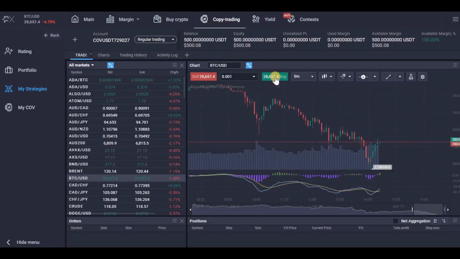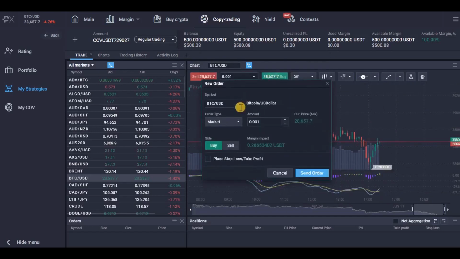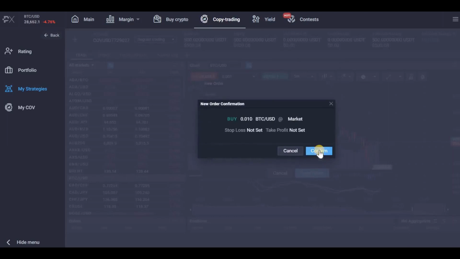I would go over to this section right here. I am going to place a market order, and my order would be executed at current price. I would go ahead and select the quantity. This is the quantity I want to trade at this current price. Right now, I would place this order, confirm.